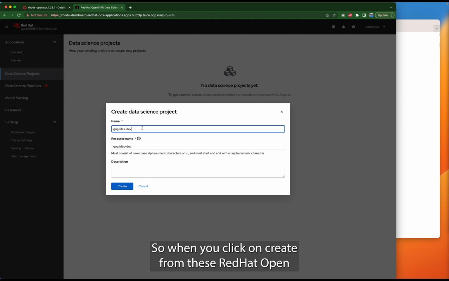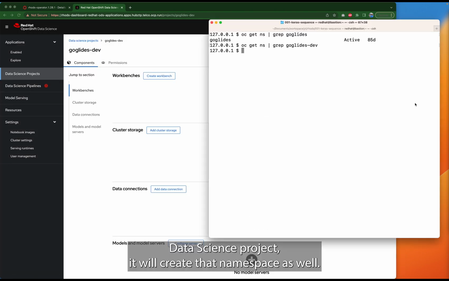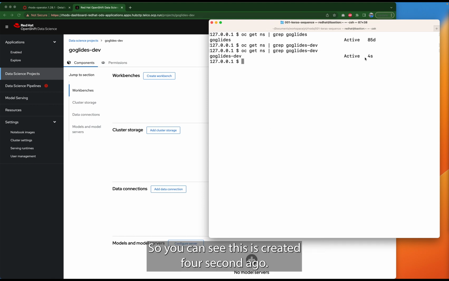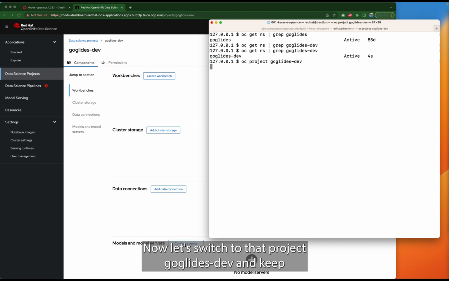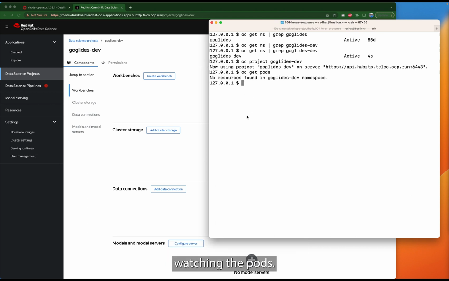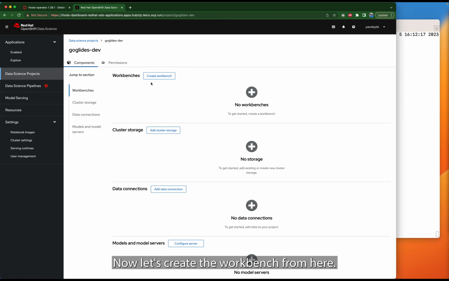So when you click on create from this Red Hat OpenShift data science project, it will create that namespace as well. So you can see this is created 4 seconds ago. Now let's switch to that project, Goglides-Dave, and keep watching the pod. Now let's create the workbench from here.